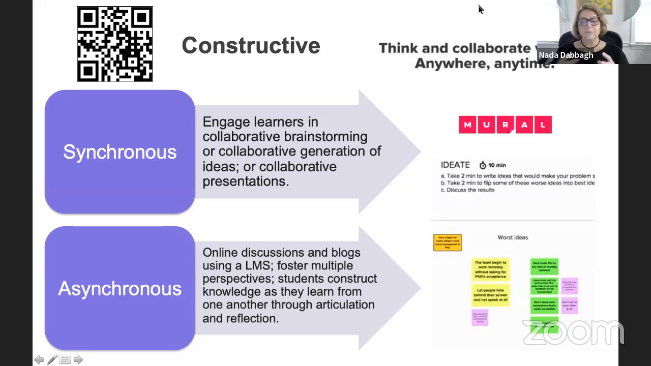But it's a great platform that supports the constructive principle because you can bring your students together all onto this platform, and it's a visual collaborative platform. At the top right-hand side of the slide, I have the words think and collaborate visually anytime, anywhere. This is the branding, if you will, or the logo of this platform called Mural. What this platform allows you to do is use sticky notes. I don't know if you guys can see, I'm holding up sticky notes.